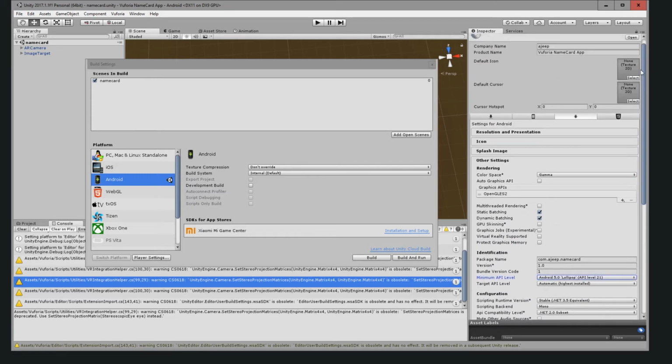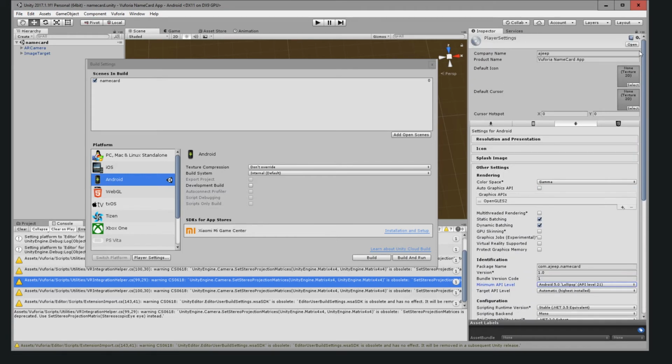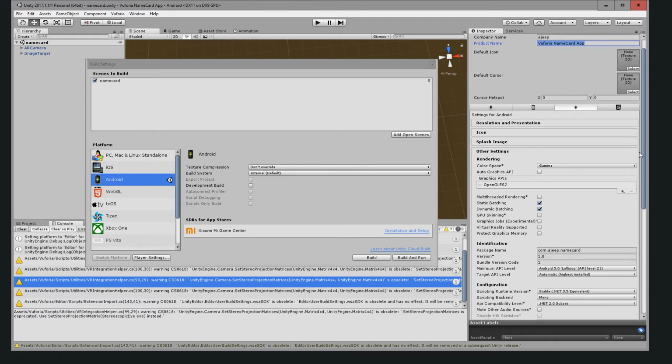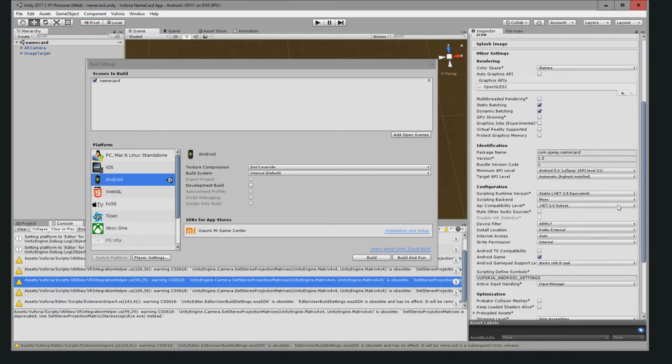Okay, so now we're going to set up this window. From the top, you can see that company name, I've changed mine to Ajib. Product name, this is basically your app name. And scroll down. Under identification, you want to change this to something that is recognizable. Mine is com.ajib, which is company name, .namecard, which is the app name.